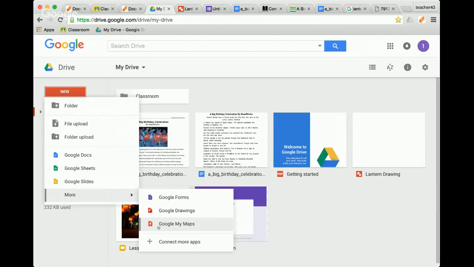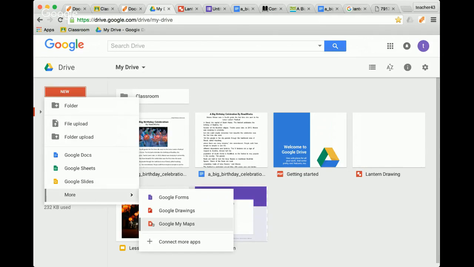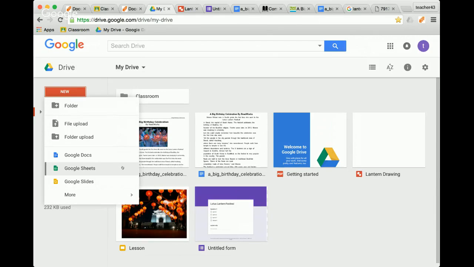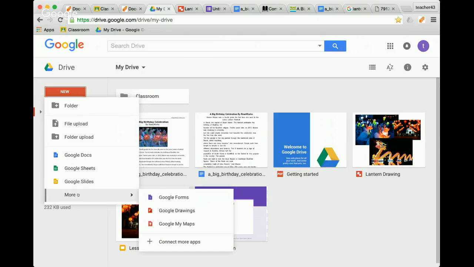And the ones we haven't gone over yet so far are My Maps and Sheets. Sheets and My Maps are very similar. I'm going to show you how to embed a Google Sheet so that students can actually modify those. But before we do that, we're going to go ahead and add in a Google Map. Now you can do this with My Maps.